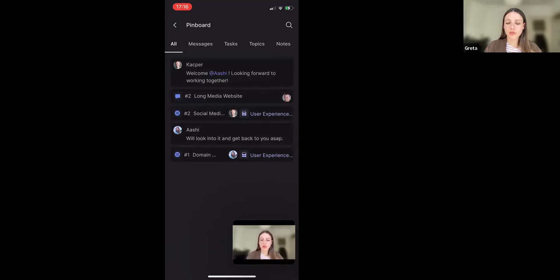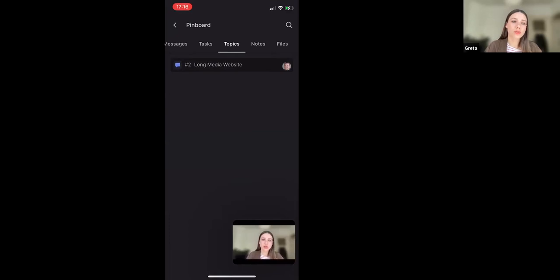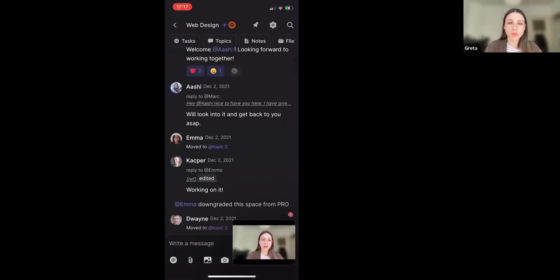And you also have an option to choose. So here at first you see all pinned items, and then you can browse through messages, tasks, or topics that have been pinned. So it basically allows you and everyone who is in that space to quickly check and access information. So you don't have to browse through the whole chat to find something important, or through the whole task board. You can make sure that everything is going to be under the Pinboard and easily accessible for everybody in the space.